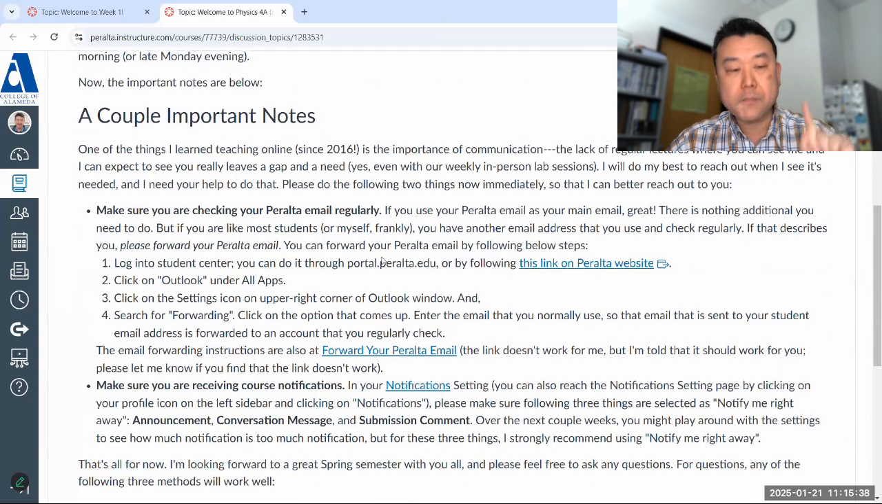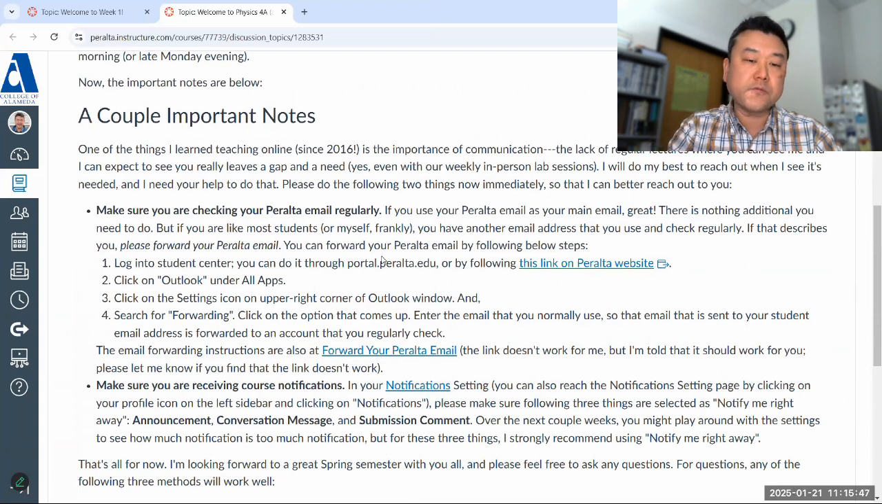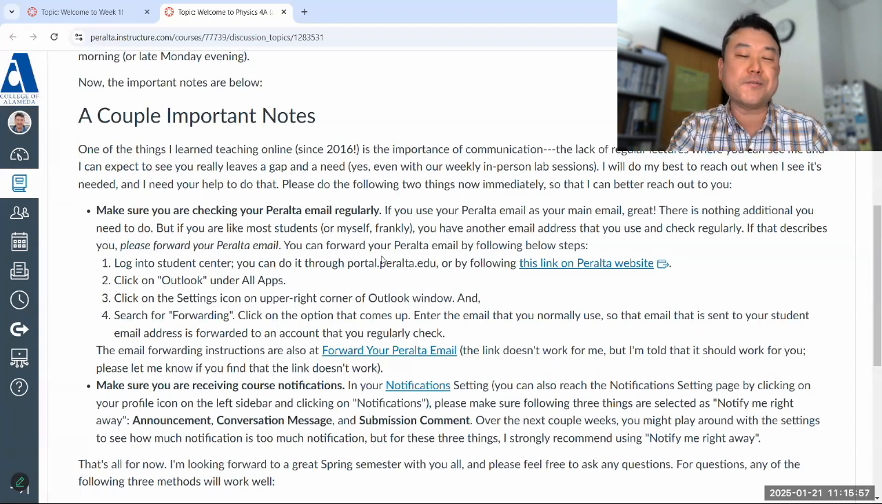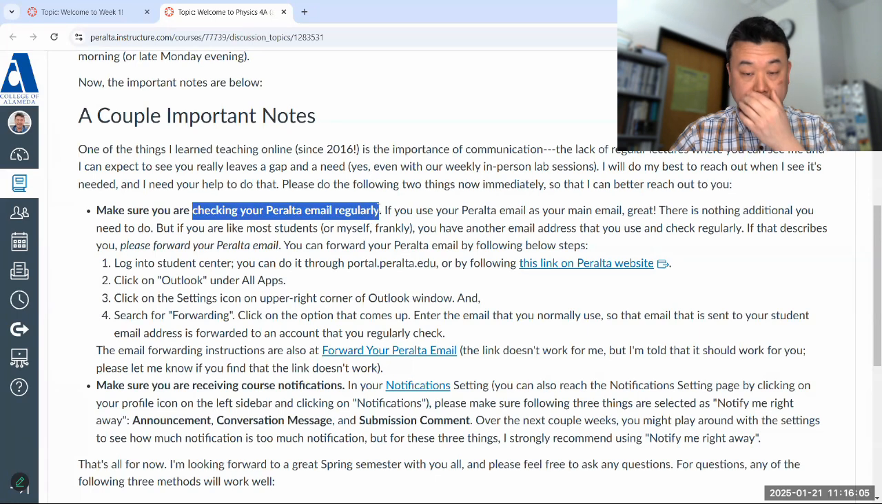The number one thing is I really want to be able to reach you via email. That's my first backup method in trying to reach you. In this first week, people who I don't see in lab, people who I don't see working on Canvas, I will eventually be calling them, but email is so much easier compared to a phone call. So please, if you can, make sure that you are checking your Peralta email regularly.